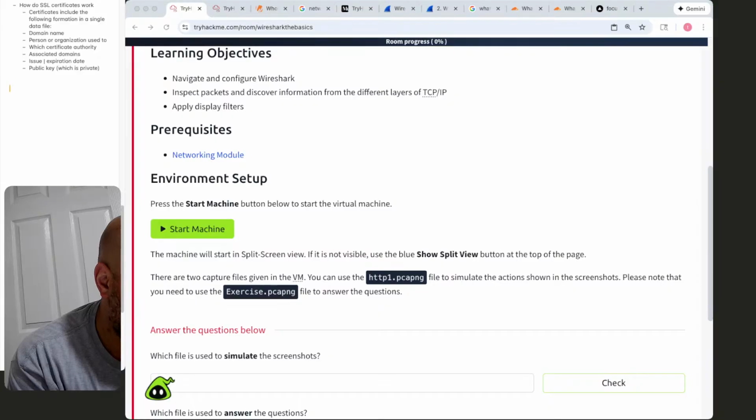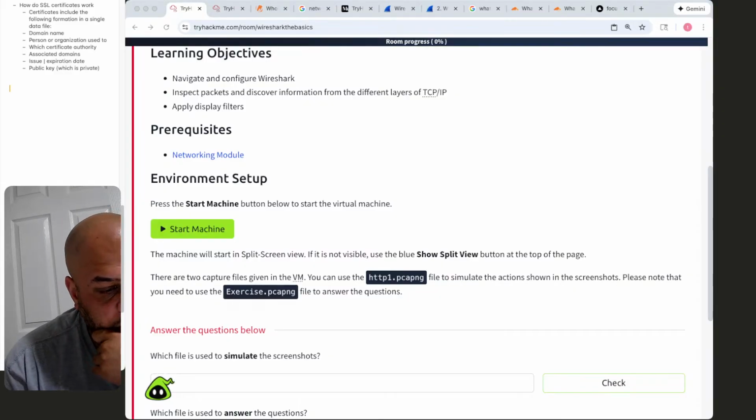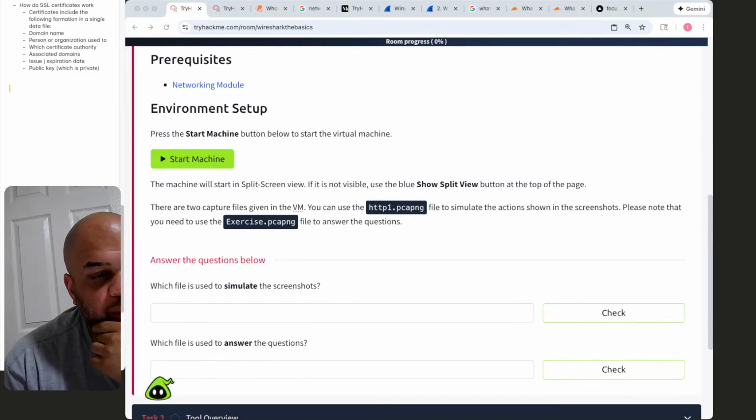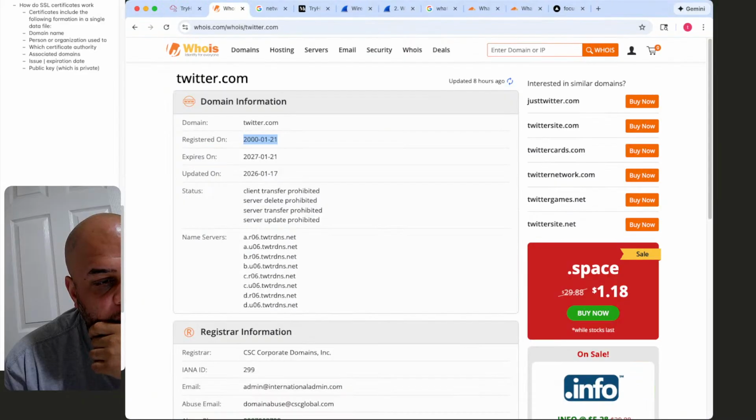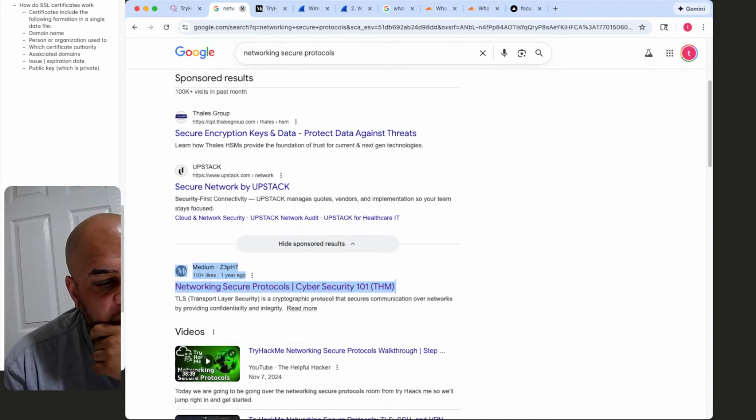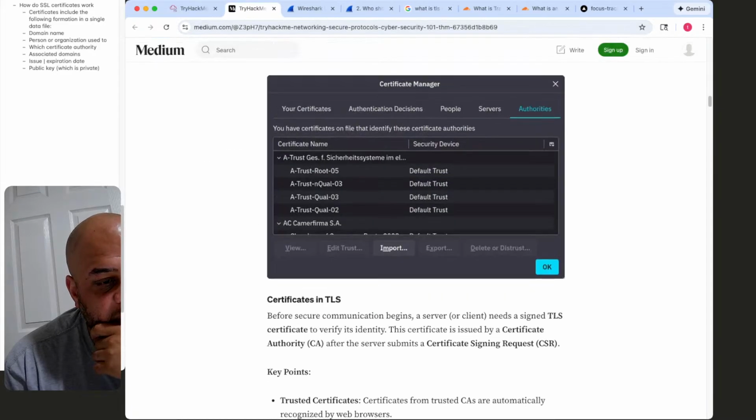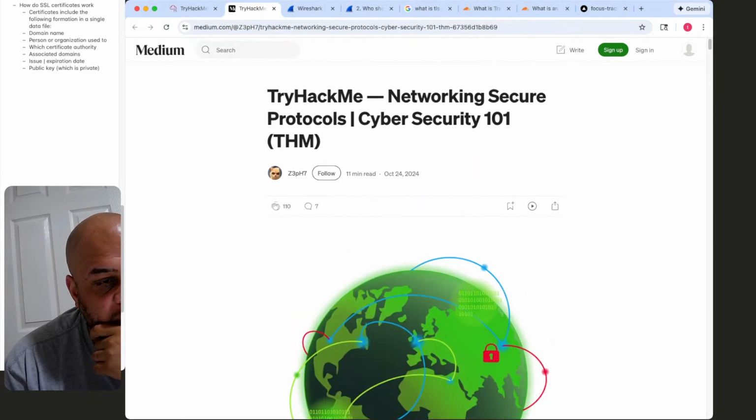One second. All right, so let's get ready to get busy on Wireshark. Press the start machine button below to start the virtual environment. I'll close this out. I'm going to close out the networking secure protocols room. I think this is a very good article. I'm going to read through it.